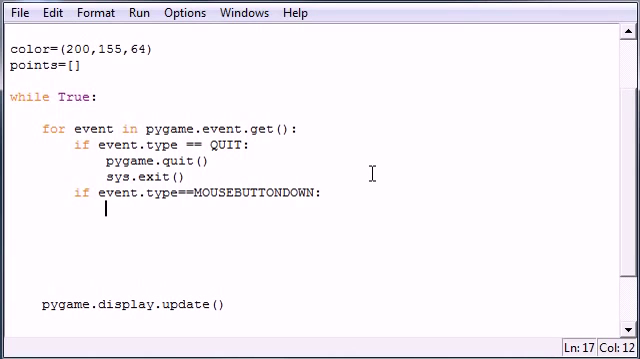Every time you click the mouse button down, what we want to do is take that list called points, or whatever you named it, and append. Remember, you learned this in your Python tutorials, this means add something to the list of points. What we want to add is the event position, which is the x and y coordinates. So every time we click the mouse button down, we take whatever those coordinates are and add them to our list of points. Now we have a list of points every time we click the mouse button.